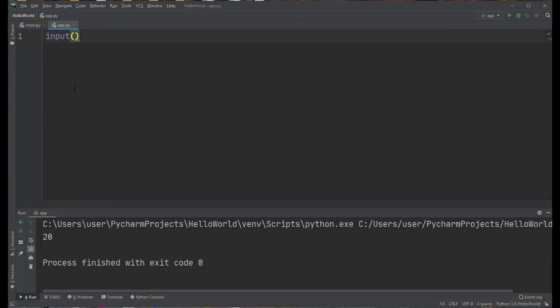So we are going to call the input function and in between the parentheses add a string to print something on the terminal. What's your name? With a question mark followed by a space. You will see why in a second.